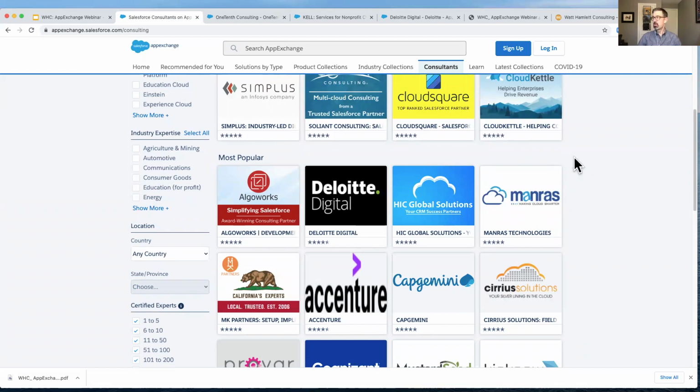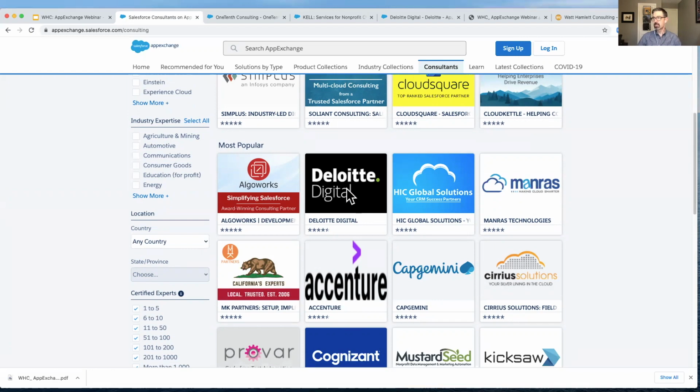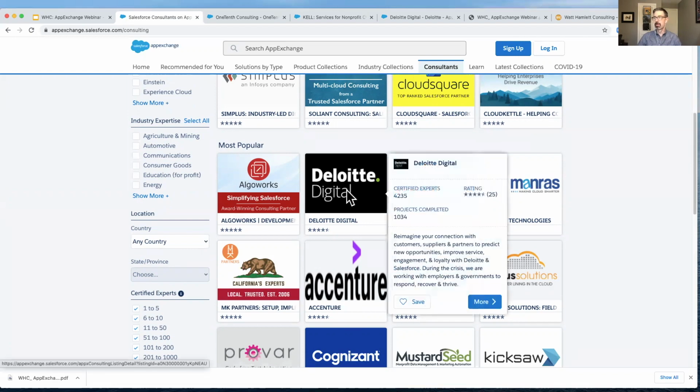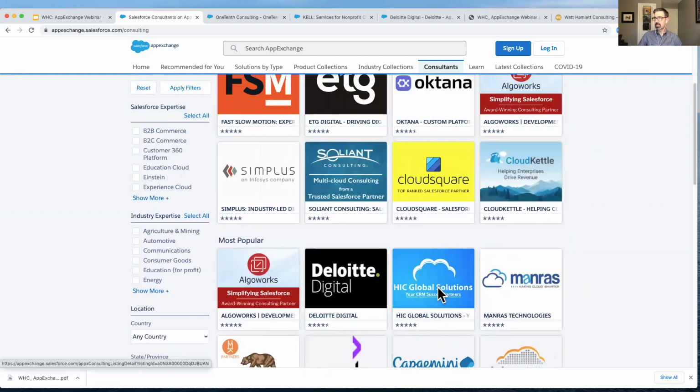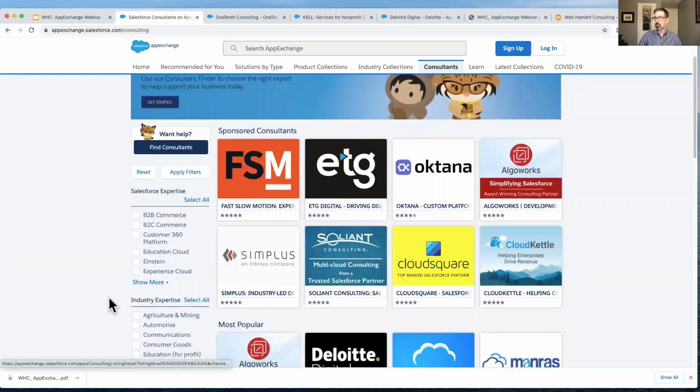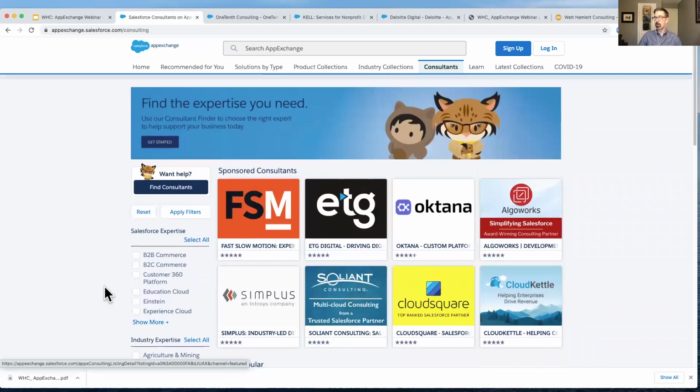And then for any of these partner listings that you see, if you mouse over the tile, you'll get a little summary snapshot of that partner. So you'll see the number of certified experts, their rating, projects completed, and then a little short blurb about the partner. And from there, you can click in to see the full partner listing. So let's go ahead and do that now. And then we're going to come back to this page later and talk about how you can use some of these filters to further narrow down your search for partners.